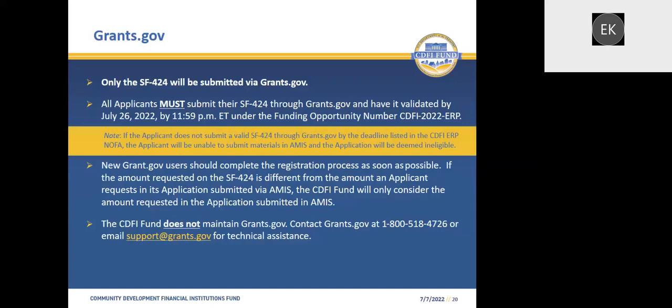New grants.gov users should complete the registration process as soon as possible. If the amount requested on the SF-424 is different from the amount an applicant requests in the application submitted via AMIS, the CDFI Fund will only consider the amount requested in the application submitted in AMIS. The CDFI Fund does not maintain grants.gov. Contact grants.gov at 1-800-518-4726 or email support@grants.gov for technical assistance.